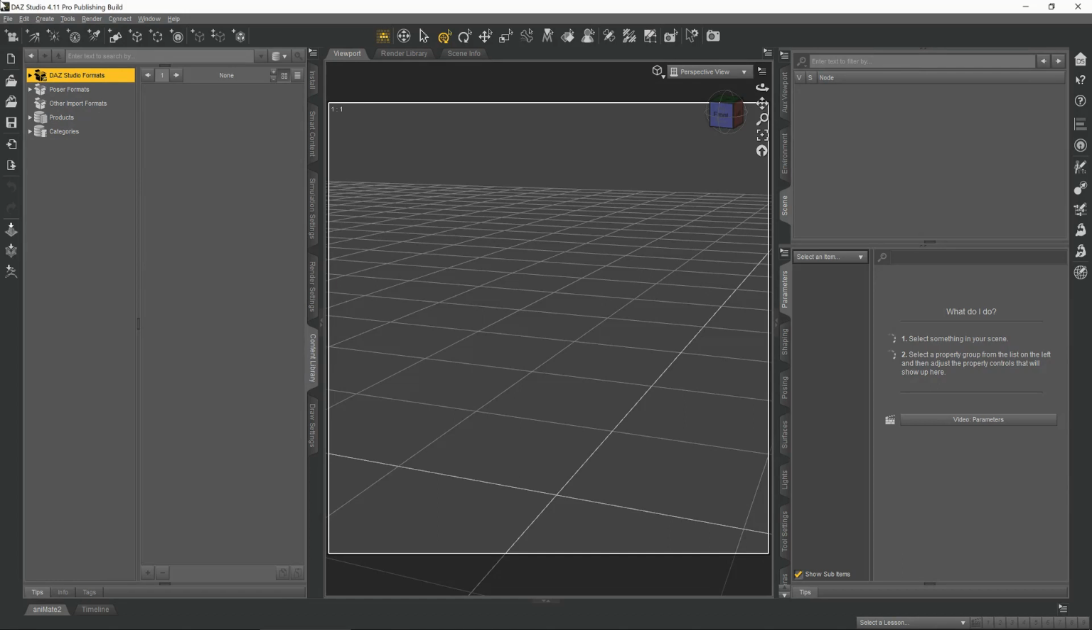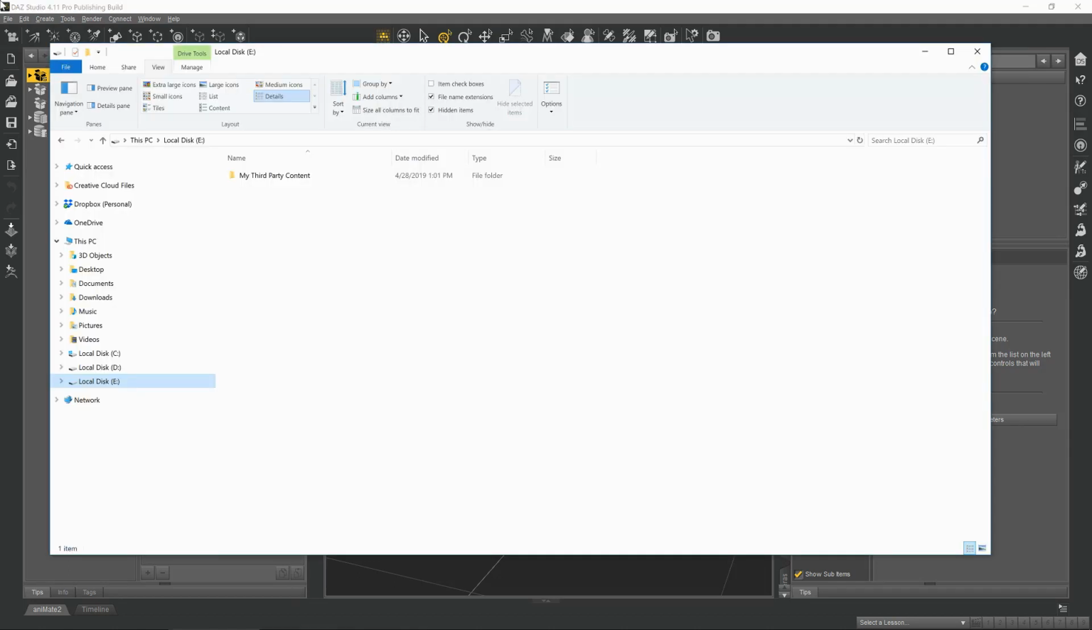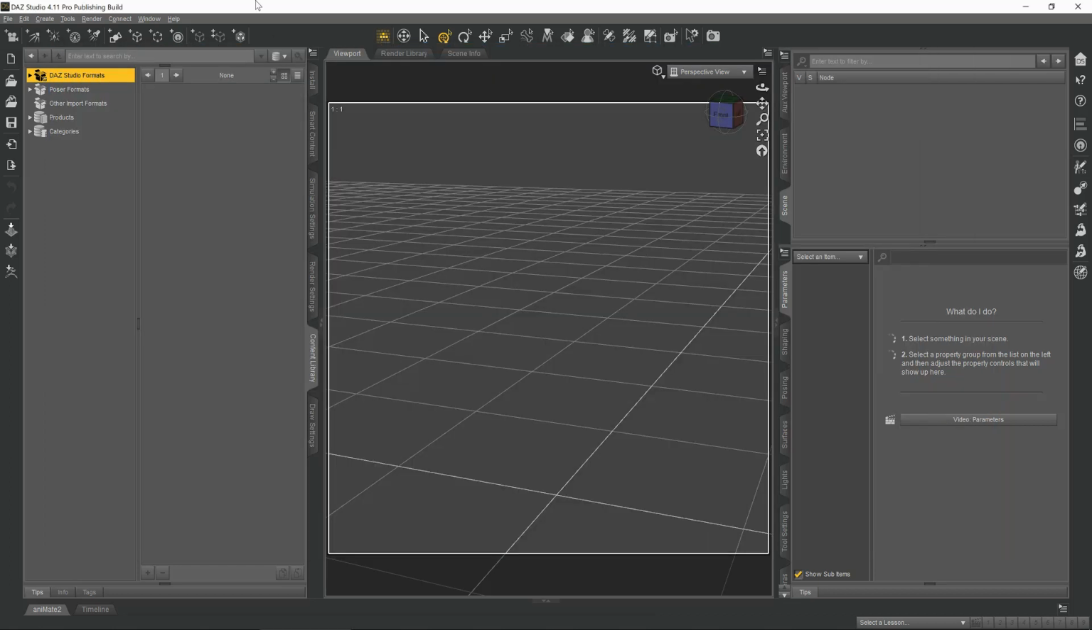I highly recommend creating a separate folder somewhere on your computer for all your third-party content. This folder you create can pretty much be anywhere on your computer. For the purposes of this video, I've created a folder called My Third-Party Content on my E drive. Now all we have to do is tell Daz Studio where to look.